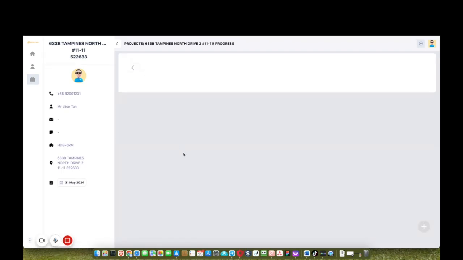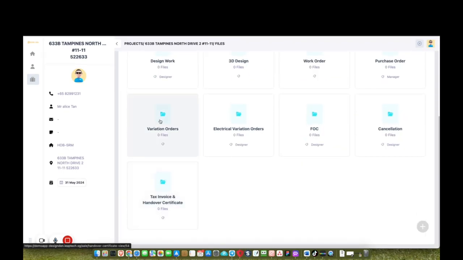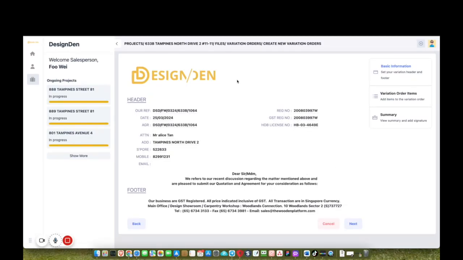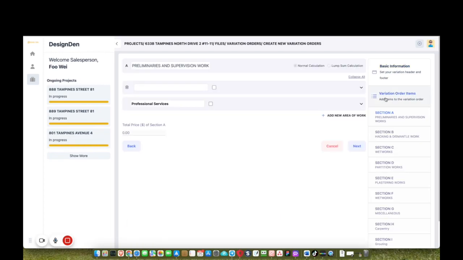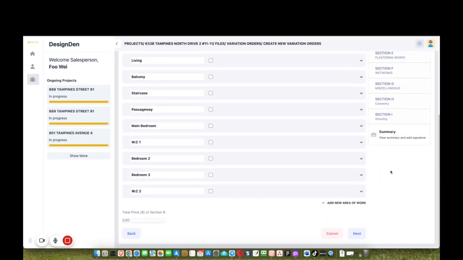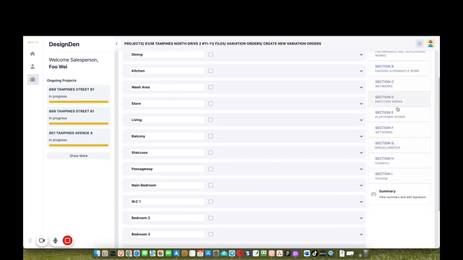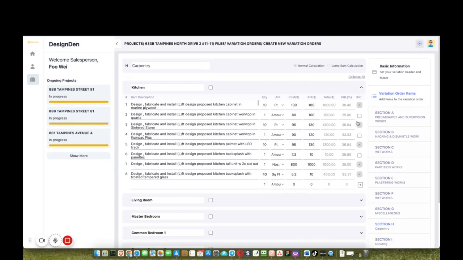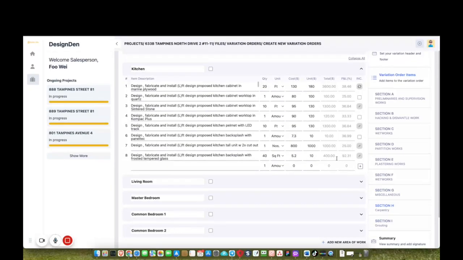Okay, so how about VO? To create VO, we'll go to the VO folder. Same thing, header and footer will be in your company's style. And if we see the carpentry section, the gray boxes are the ones that is already currently in the quotation. So let's say I want to make changes here. Customer want to do top and bottom cabinet. Now I'll just put it here as a note, upgrade top and bottom.